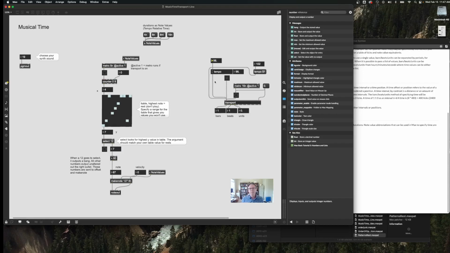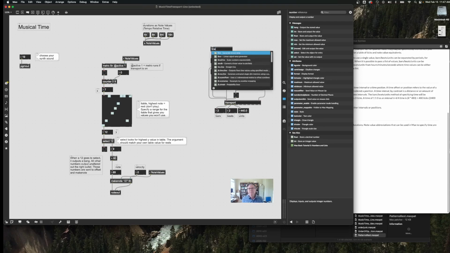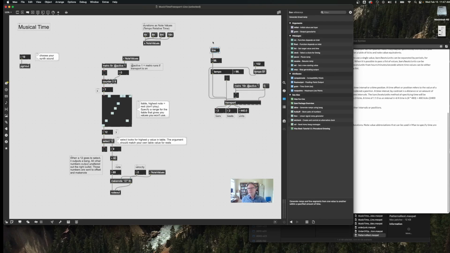Well, my thing's kind of slow. Okay. Now, going to add the line object. So it generates a timed ramp. Hook that up. What it expects is a pair of values or values in pairs that specifies a target to go to and a period of time to go to that target.